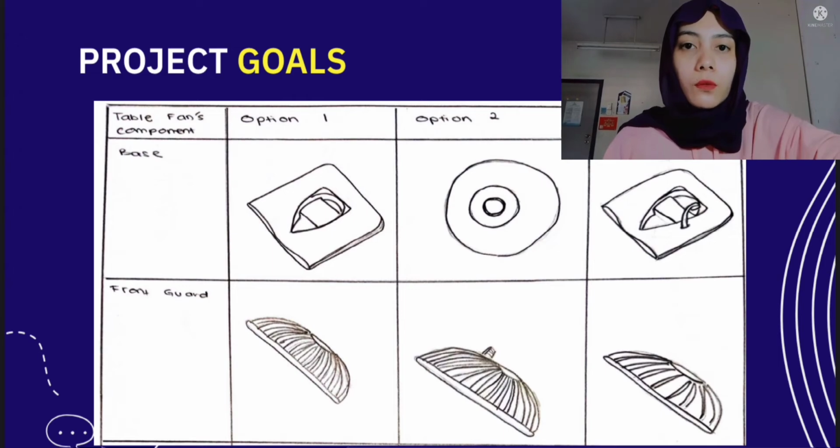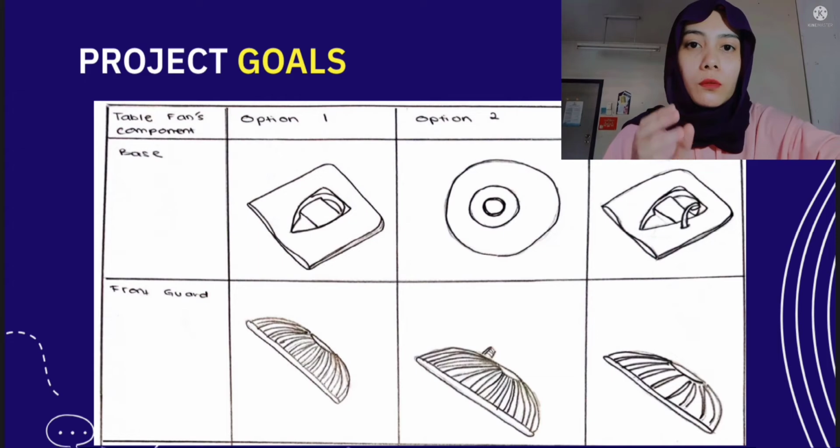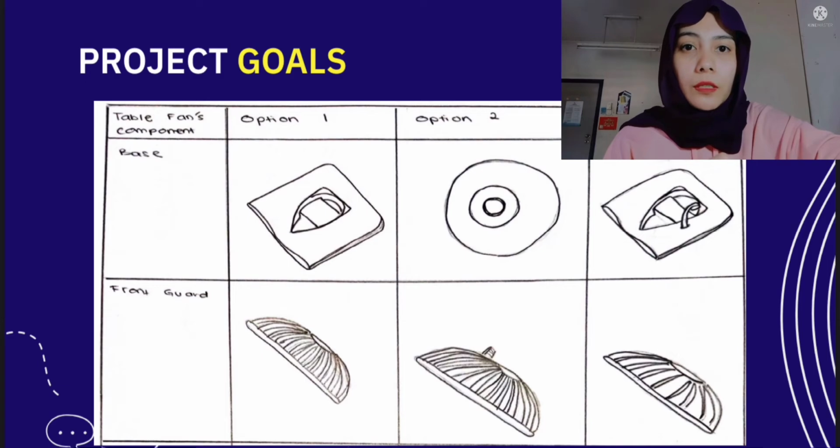For the front guard, we chose option 2 since it's also an improvised design where we put a hanging spot in front of the front guard where we can add any fragrance we want, to avoid unnecessary smell and make sure the air will smell good so that it can give a good impression on people.